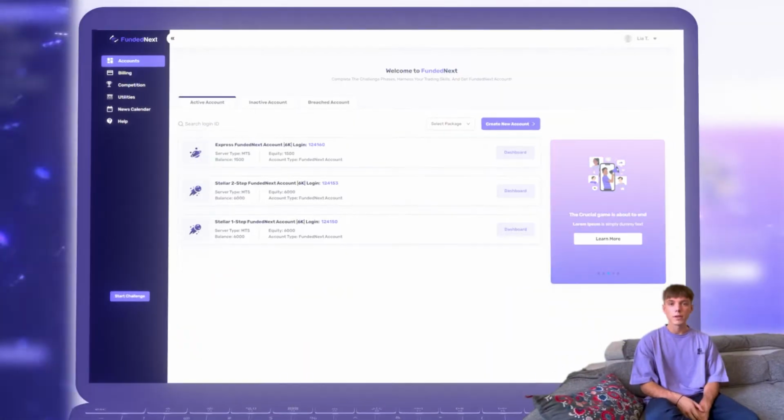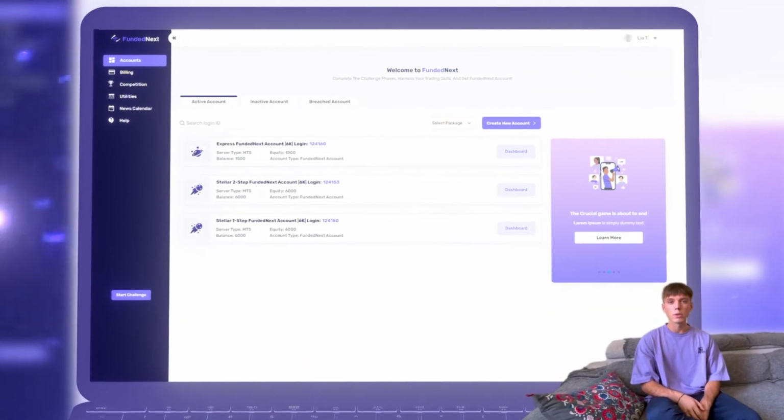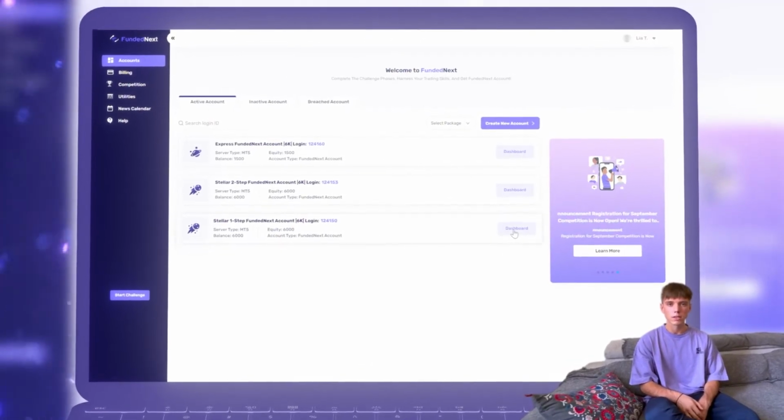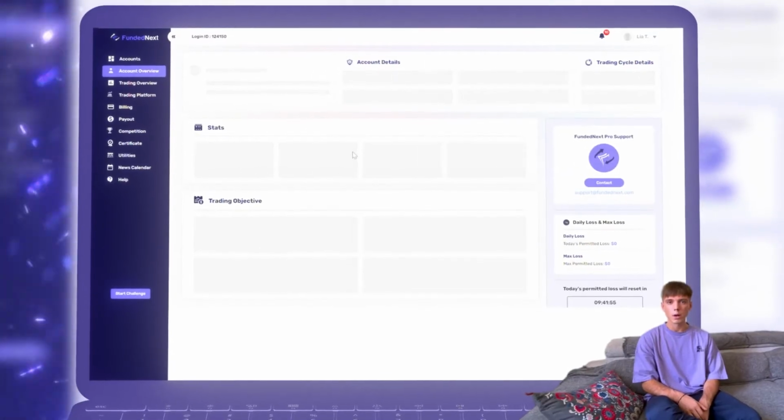Firstly, open your FundedNext dashboard, and you will see a screen like this where you can see all your FundedNext accounts in one single place. From here, click on your specific account's dashboard button.